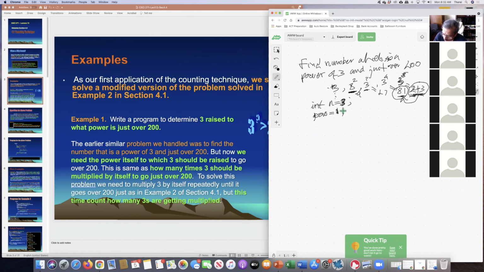Right now, it's 1. And then same loop: while n is less than or equal to 200. Now I need brackets because I'm writing more than one statement in the loop. n equal to n times 3. And now I also need to increment the power by 1 each time the loop is executed. So pow equal to pow plus 1.